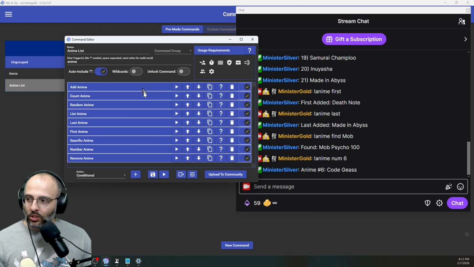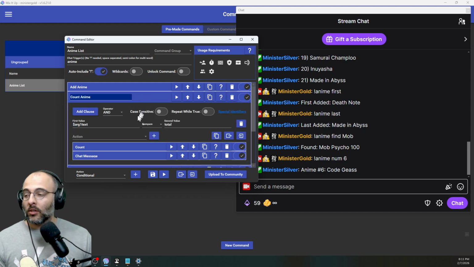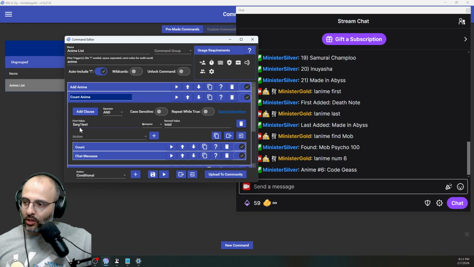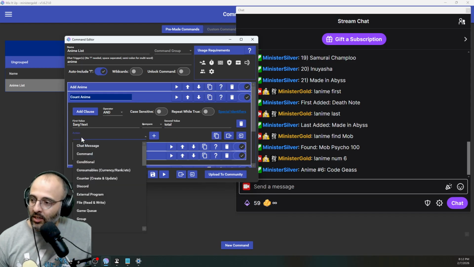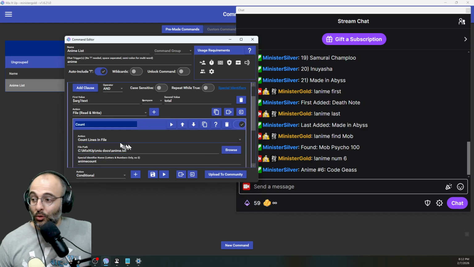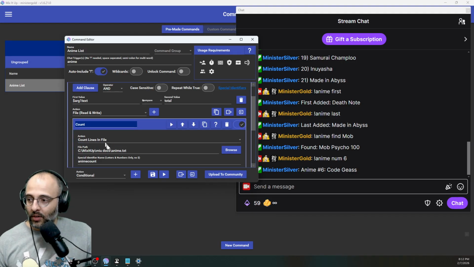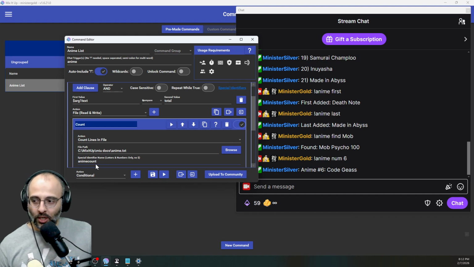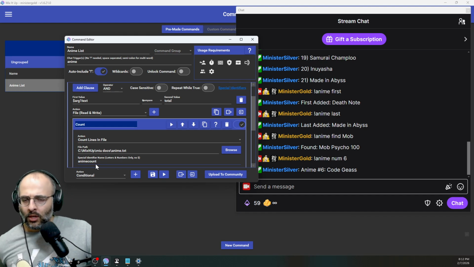Okay. Next conditional is count anime. This will also be very simple. So again, add a conditional. For this conditional, we're checking if $arg1 text is equal to total. If you'd rather call it count or something else, do that. In here, we're adding a file read and write action. And we're going to use count lines in file of the same file. We'll save it as whatever you want to call it. Just don't include a $ sign. For me, this is about anime, so I call it anime count.